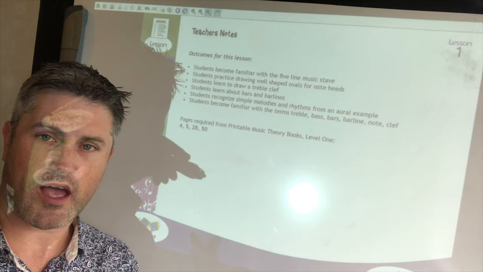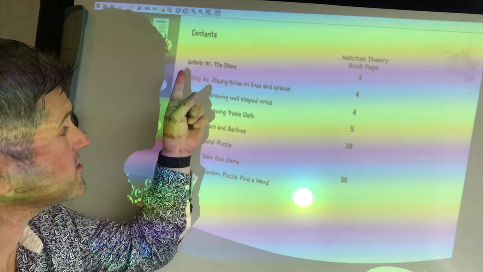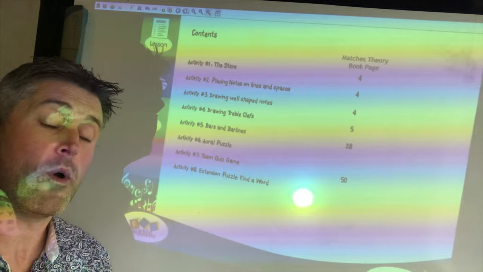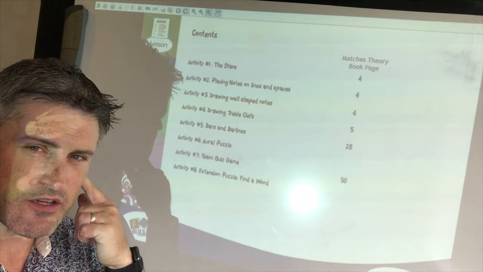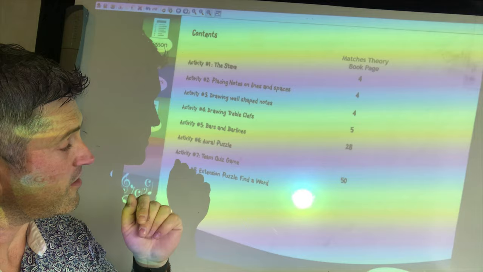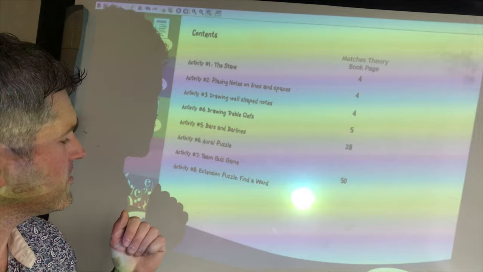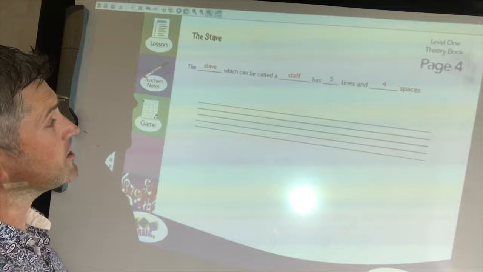So this lesson here, just a reminder of the activities. We're going to look at the stave or staff. We're going to place the notes on the lines or the spaces. We're going to draw well-shaped notes. We're going to draw ourselves some treble clefs, some bar and bar lines. There's going to be a little bit of an aural puzzle, so that's something for you to do at home to be able to listen into those particular notes and figure out, well, okay, does that match up to that or that? We're going to have a look at a little bit of a quiz game, which might be something for you to do at home with somebody nearest and dearest to you, and there's a wee extension puzzle there for you as well. So let's have a look at it.